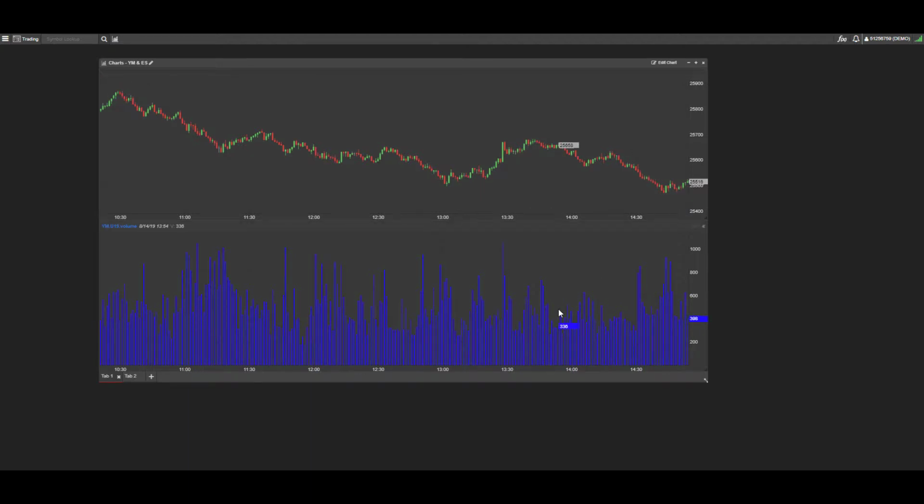Same thing for our volume indicator down here. Again, hovering over it, it'll show that we are looking at the YM, the volume. And again, hovering over, it'll show you the exact date and time that I'm hovering over, as well as that specific volume level. So that's quite nice.